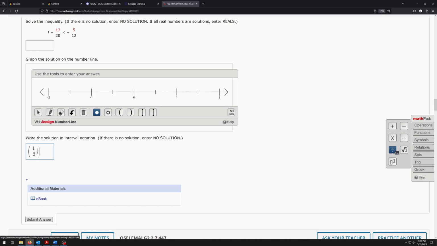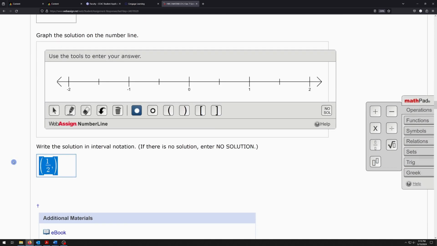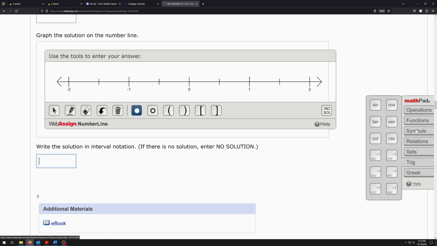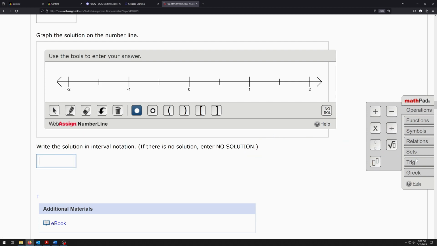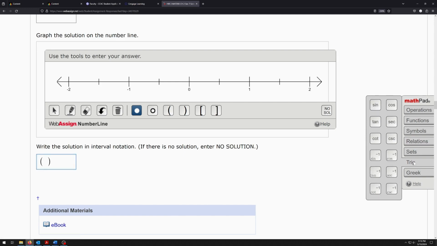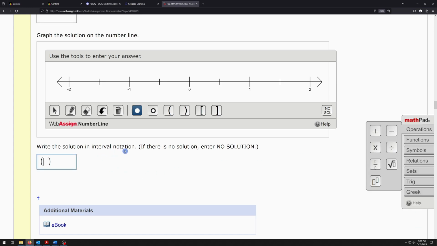Now, sometimes you have to be careful. Let me zoom in. Oh, that looks good. All right, so let's do this again. On my keyboard, I hit the parenthesis button, but you can also find it in the toolbar. Now, on the right-hand side, you have operations, functions, symbols, relations, sets, trig, and then Greek. Depending on the course, you may be using any one of those. So it all depends. But for me, I clicked on the fraction button because I wanted 1/2.